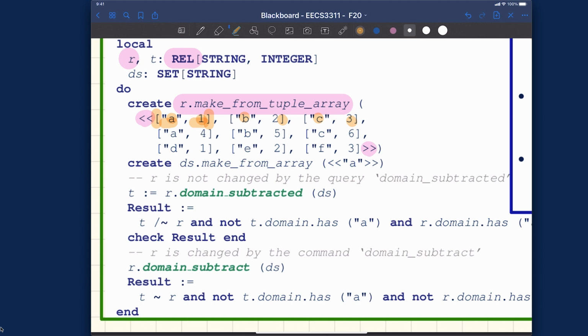Okay, so then what I want to do is a domain subtracted, right? Domain subtracted, in this case, for this particular query, is going to take a set, ds. So that's why I say ds make from array. You can see ds is simply just a set, right? And then when I simply say create from array, you can see this is the array, and I simply have one element in the array, just A. So you can think about the ds over here as really just A.